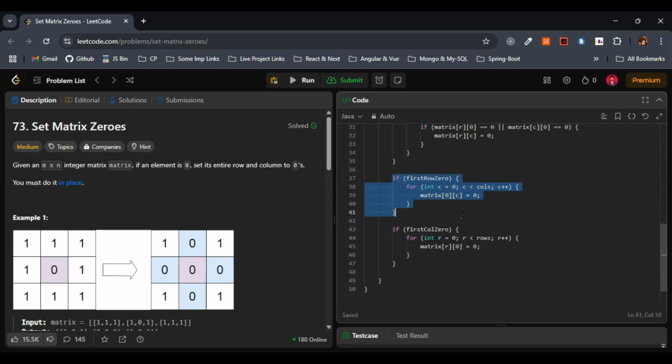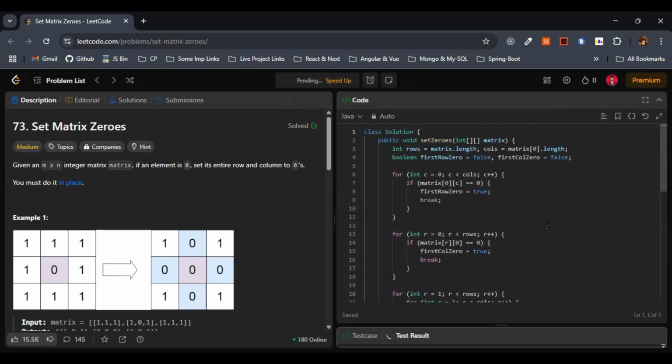From 37 to 41, what we are doing is taking the 0 out of the first row if needed, and from 43 to 47, we are taking the 0 out of the first column if needed. So this is it for the code. Let me format the code once and let me hit the run button. I hope this works. Let's see.